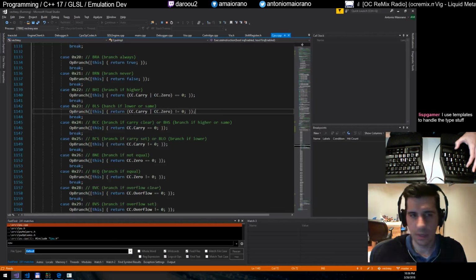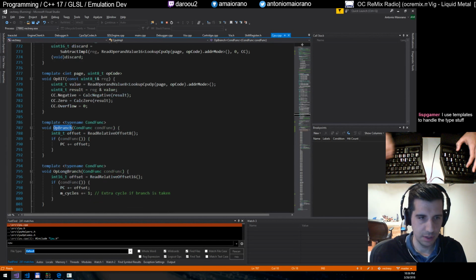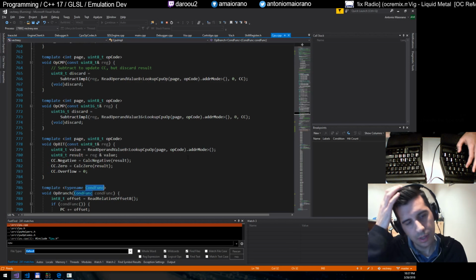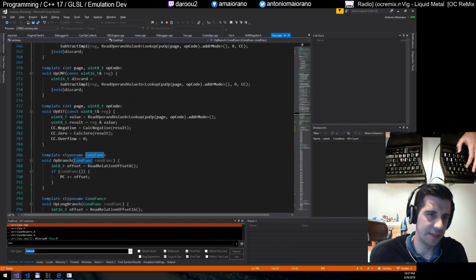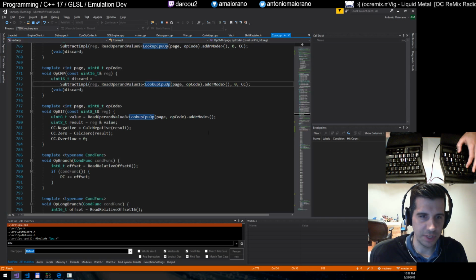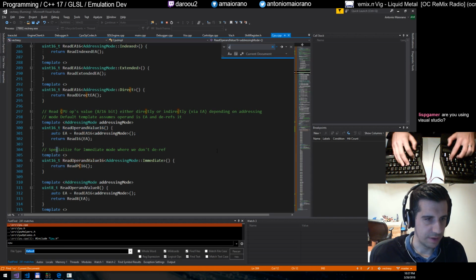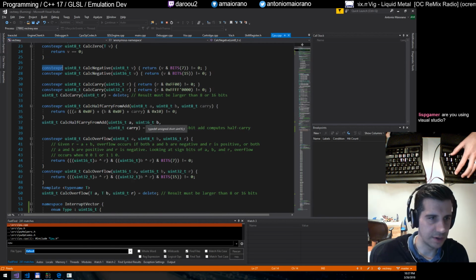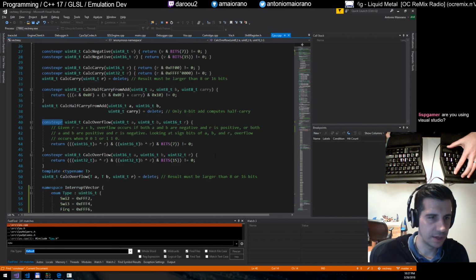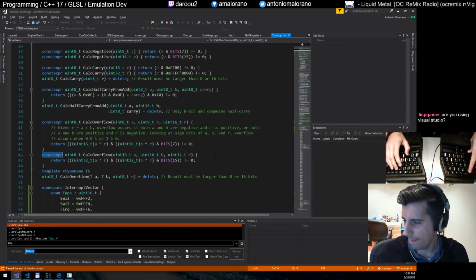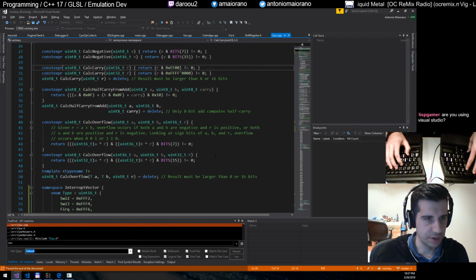Yeah, you see that I'm using templates here? This is a template, the condition function. I don't know if that's what you meant, but I'm using templates everywhere here. It's like a combination of templates and const_expr. So this is a template function. This here, lookup CPU op, is a const_expr function. Oh no, actually it's not. So I have a couple of const_expr things here. These are not const_expr functions. Well, I guess they are, yeah. I am using Visual Studio, it's 2017.